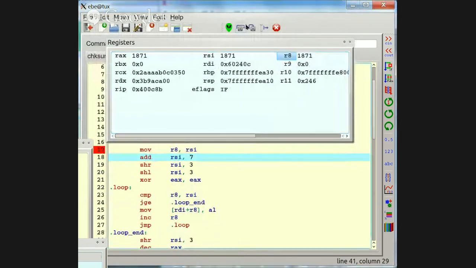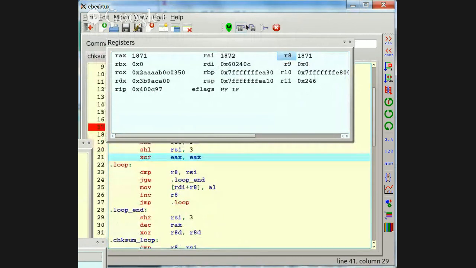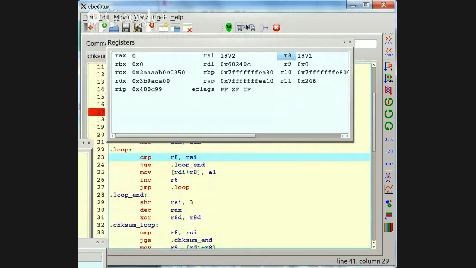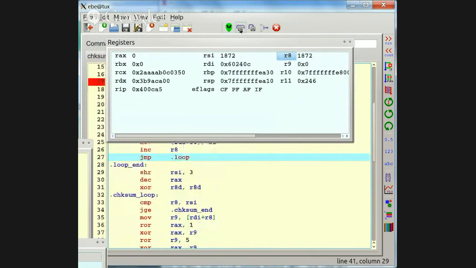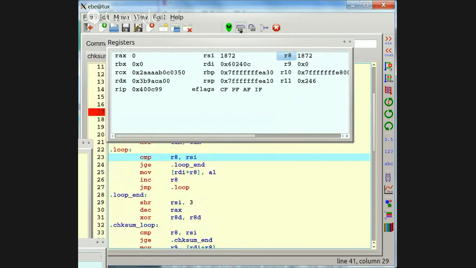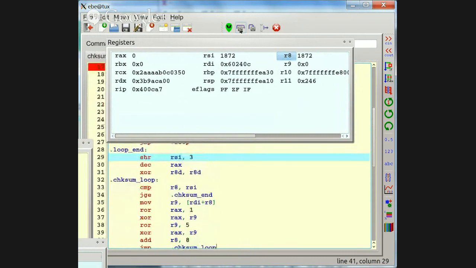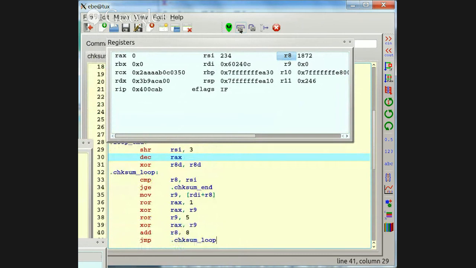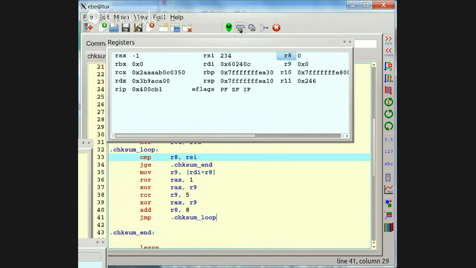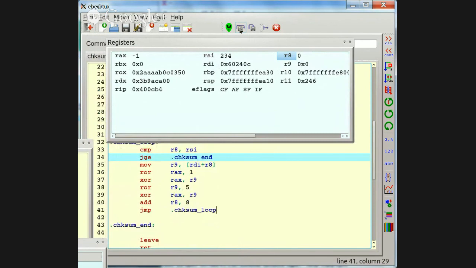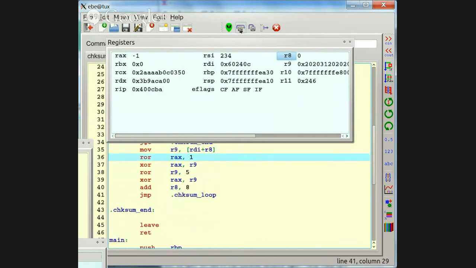Stepping through what we've done before. This is where we're putting 1 0 at the end of this array, which needed one more to make it a multiple of 8 bytes to process. And now we're ready to shift right, and we have 234 quad words to process, and we use R8 as our index, so it's 0, jump greater than or equal, checksum end, and we're not going to do that. We'll move into R9.